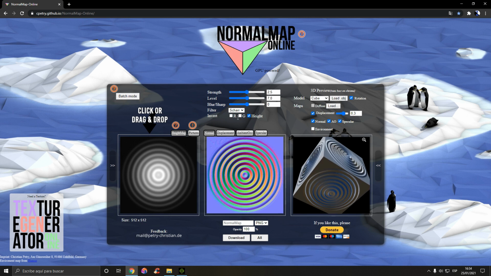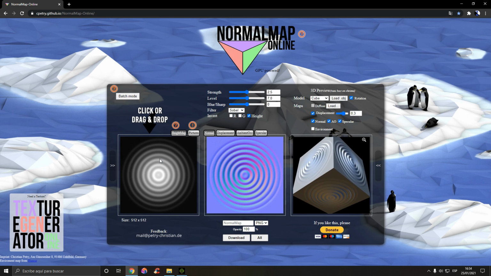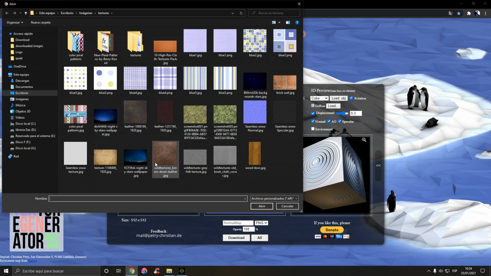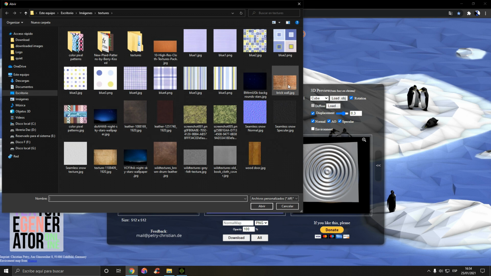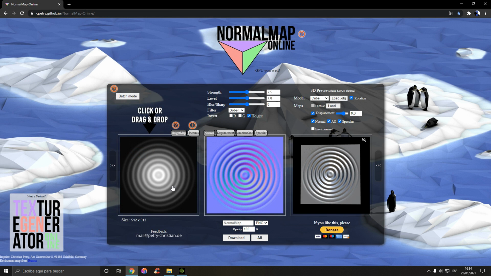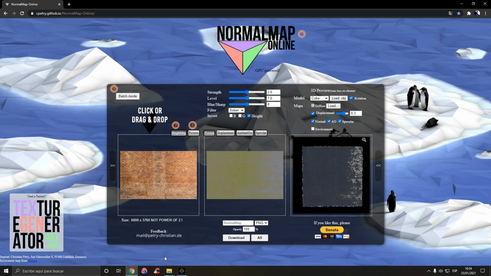Now we, for example, load in a simple texture, any image you like, for example a brick wall. Now we wait until that wall is loaded. If it's loaded, there we go. Now the wall is loaded and we have our map here. We have it on height, so let's deselect height, because we want a simple normal map.